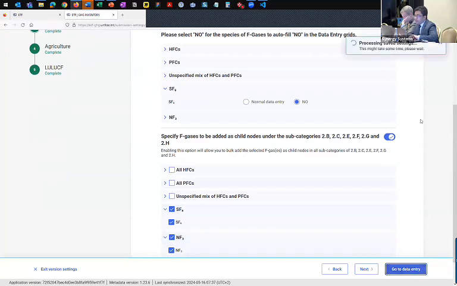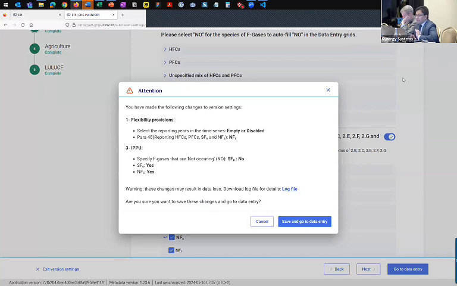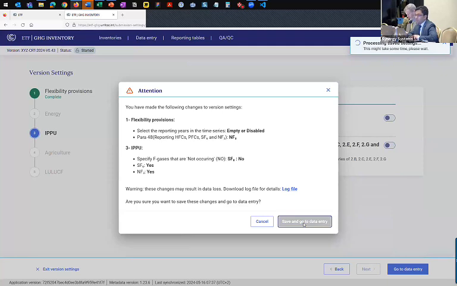And now I'm going to the data entry grid again. And now it is telling me what are the changes that I have made. So if I am happy with this change, I can save and go to the data entry. So in the version setting, I have selected NO for SF6 and FX flexibility. I have applied flexibility for NF3. So NF3 should have FX and SF6 should have NO.